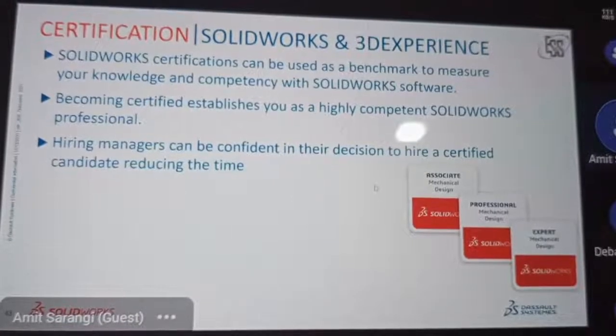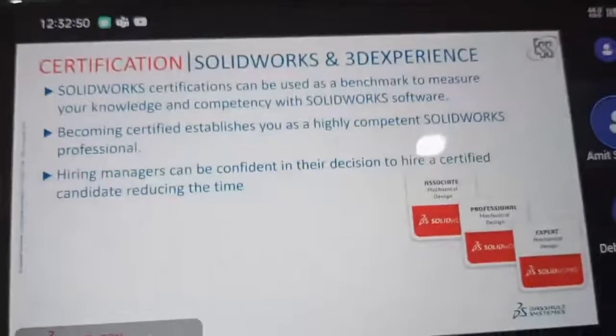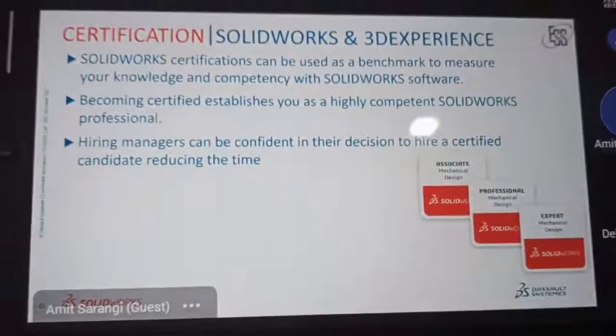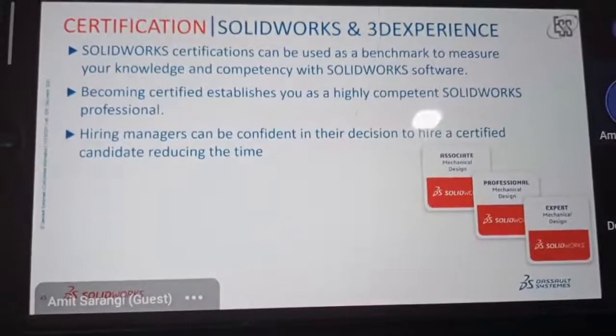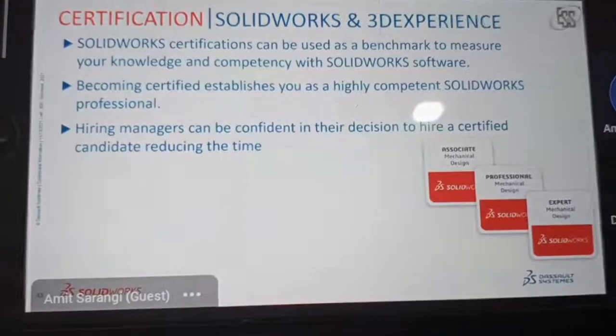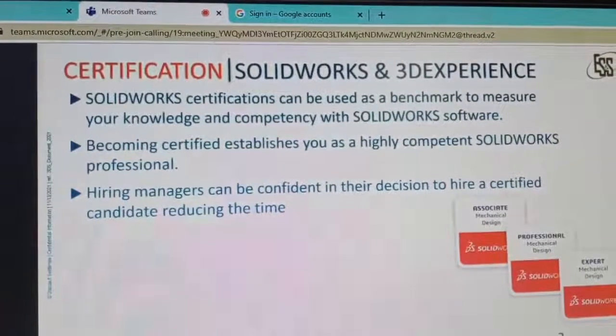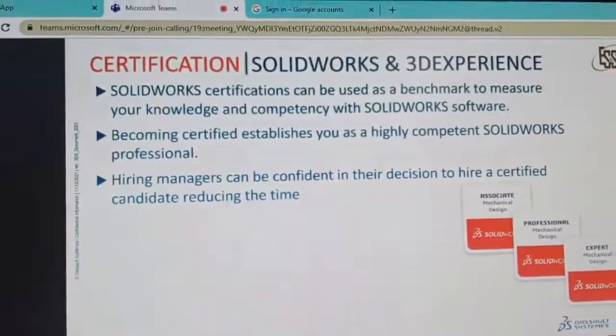This is how you can set your position, so that the interviewer can understand that if the student is at professional level, he must know all these things using SolidWorks. If he is at associate level, he should know all the things related to associate level. So this is why SolidWorks certification is very essential. And the 3D Experience certification is also available now. Have a look at this video so that you can see that SolidWorks is very essential for the student, and not only for the student but also for the faculty and teaching professionals as well.